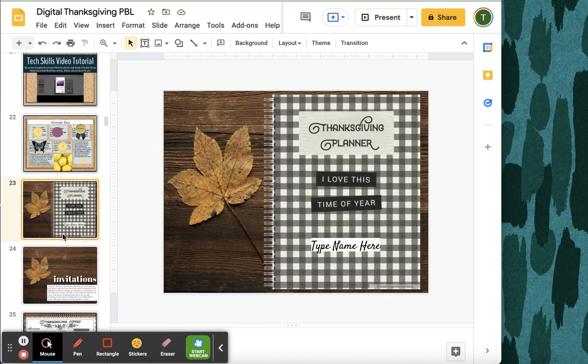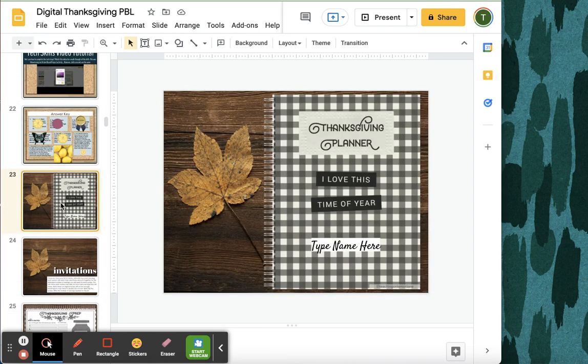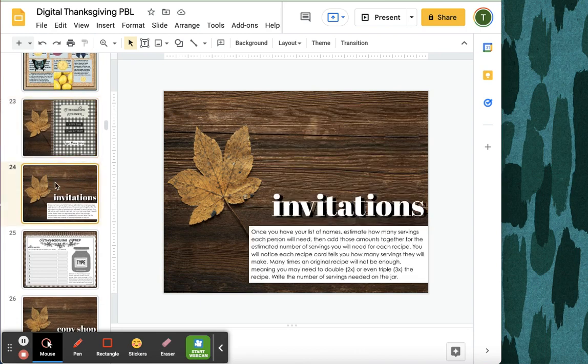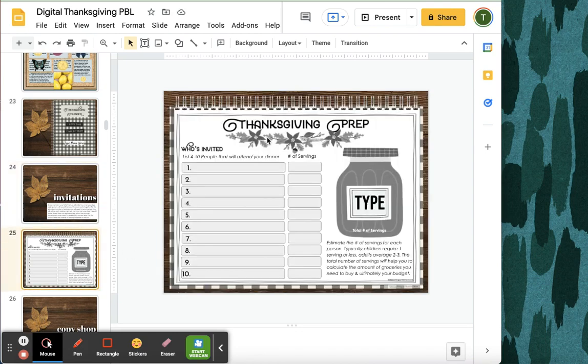Starting out, we start with our planner. Students can type their name there. And then I kind of divide the pages with this little separator to kind of make it easy to find, as well as give you a brief little rundown of what you're going to be doing. So let's jump into our invitations. And remember, for each of these pages, there is a printable counterpart that you can access in that PDF file that I showed you where to click.